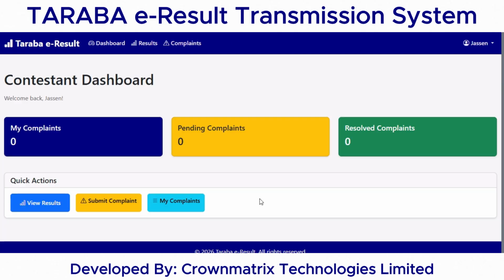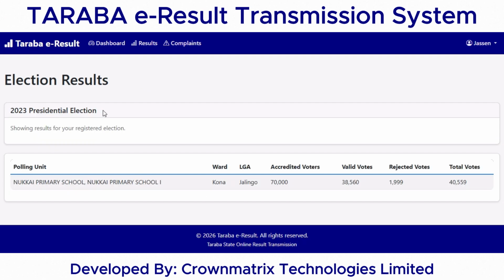All right, so as you can see here, this is the dashboard. He doesn't have any complaint, there's no complaint that is pending, and there's no resolved complaint also. So the admin didn't resolve anything. He didn't send any complaint. So let's see view result. You can see view result here. Once you click on it, you should be able to see presidential election. Very good. So you can see presidential election, and this is it from this particular polling unit.